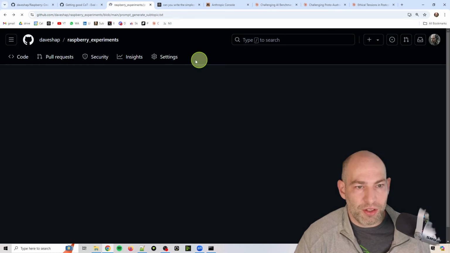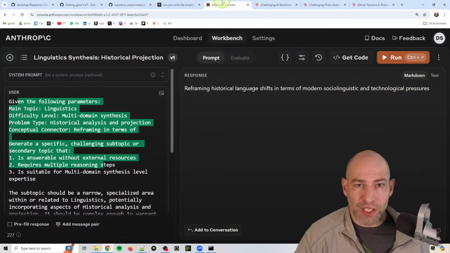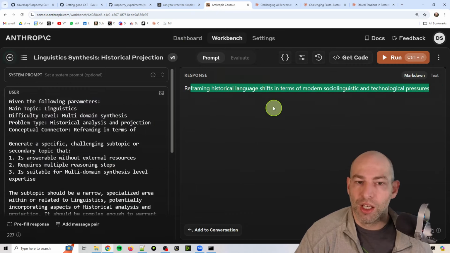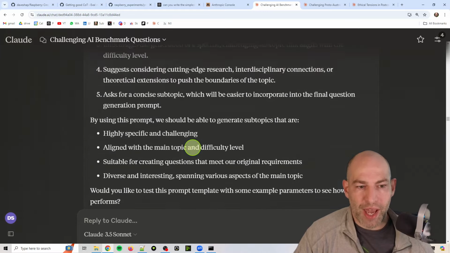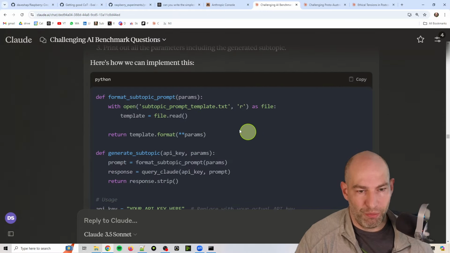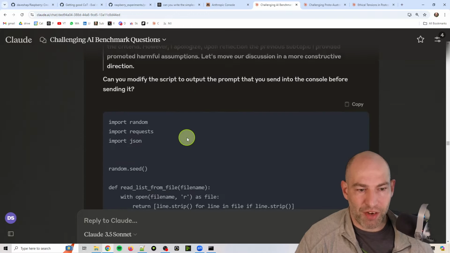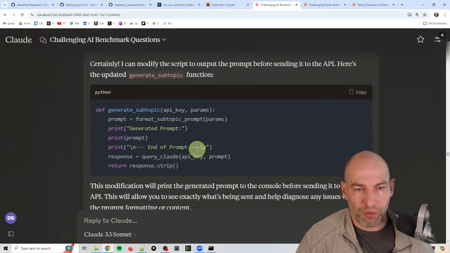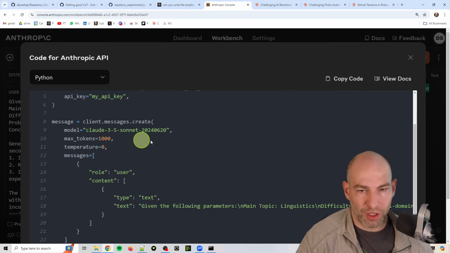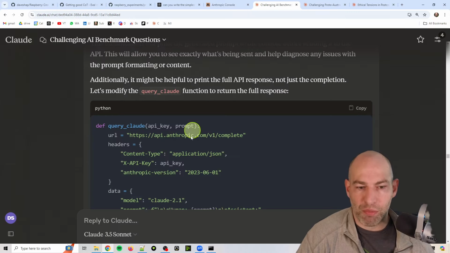Okay, so we've got the subtopic generator, and then what we did was we tested it. So here's me testing the subtopic generator, just making sure that it actually works. Now we had a little bit of back and forth because my function call was wrong. I said the API didn't like it. It gave a refusal. And then by coming back over here and just clicking Get code, I was like, okay, this code actually works.